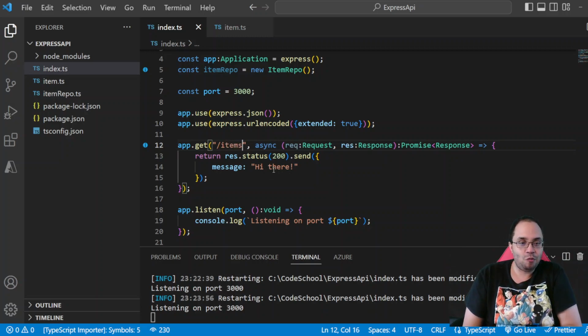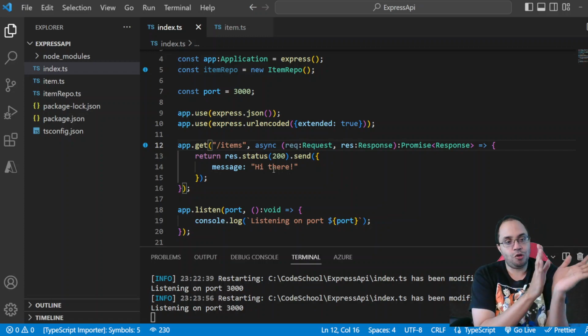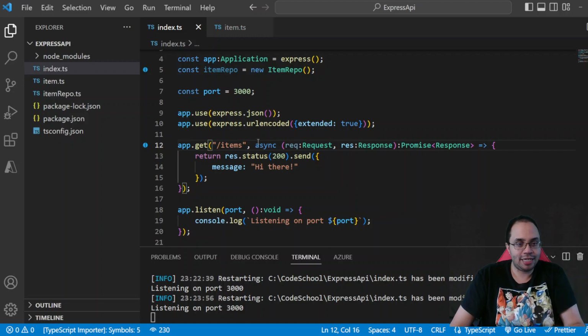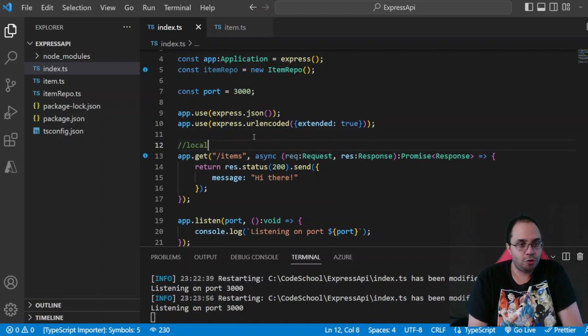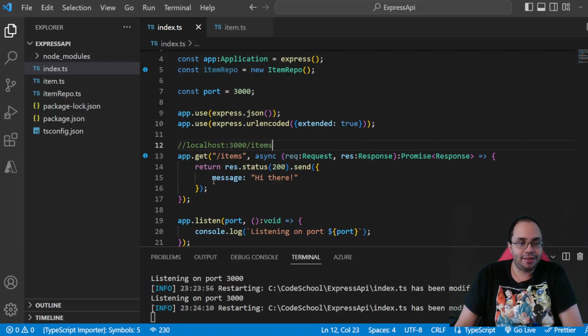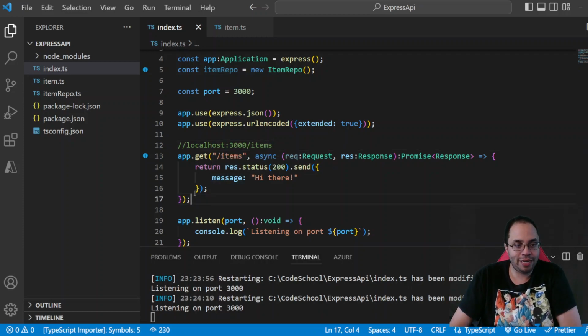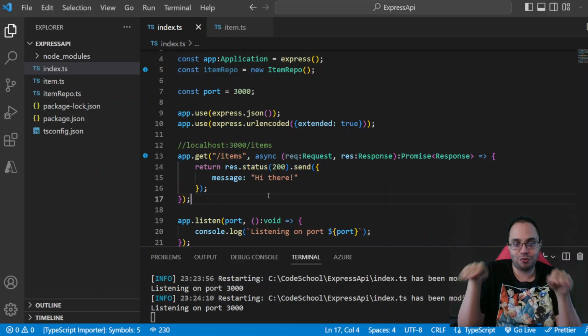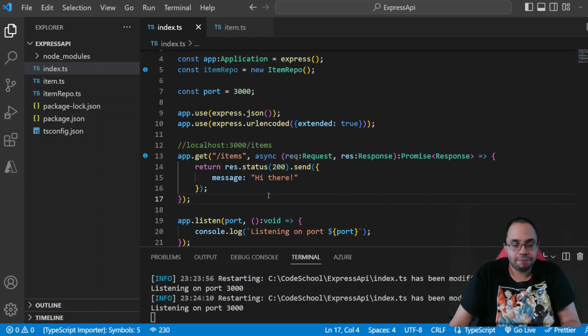So basically, when you put the URL localhost 3000 slash items, then this is going to run. Okay, so when we do localhost port 3000 slash items, this endpoint will run. This code right here will run. Okay, that's the whole point of an endpoint. An endpoint says if you use this URL, this is what's going to happen. Okay, it's a nice orderly way. That way the people who are using our API know what to expect from us, and we know how our API is organized.